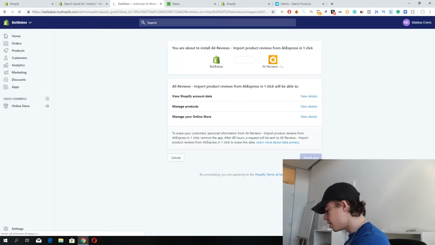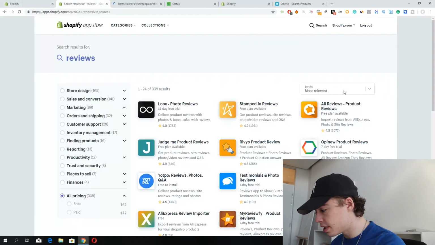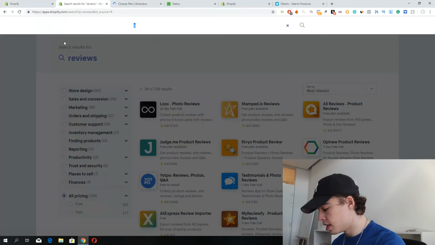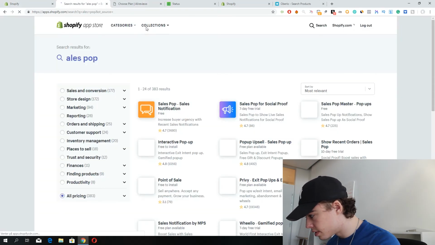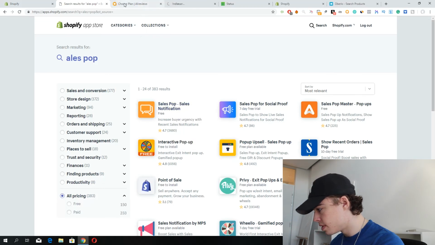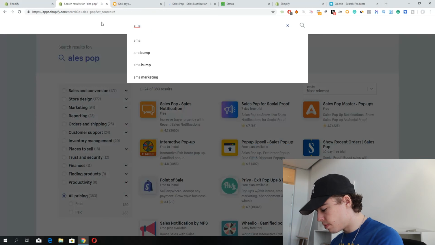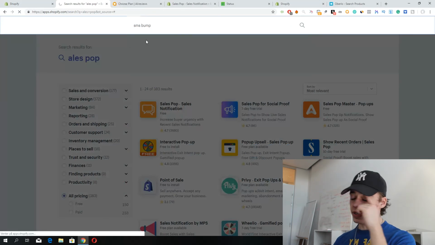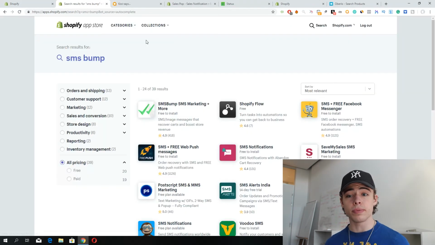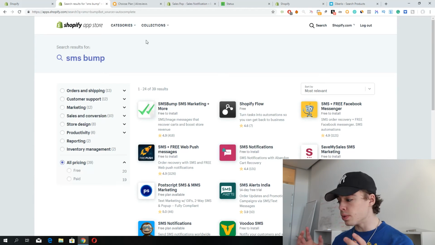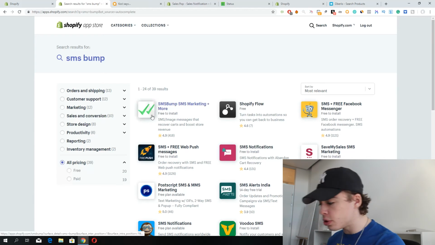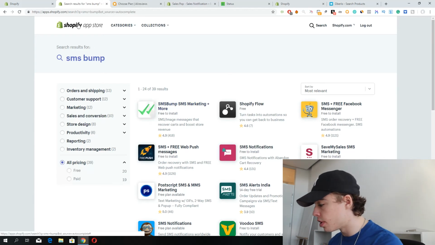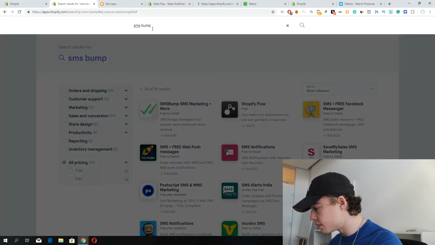The next one is going to be Sales Pop, which is pretty easy. You just type in sales, can't even spell, sales pop, this one, and then we want SMS Bump. This app specifically is abandoned cart. So when people abandon their cart, you are able to send them an SMS to inform them about it. So this has huge ROI as well, and I do enjoy using it a lot. So I always import that into the store.